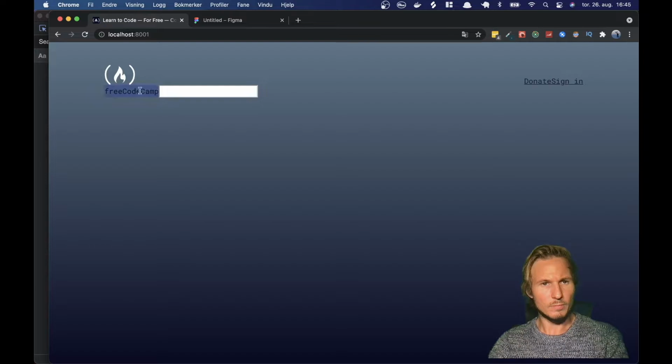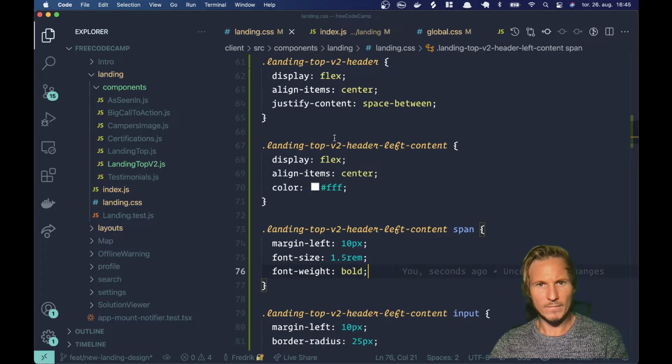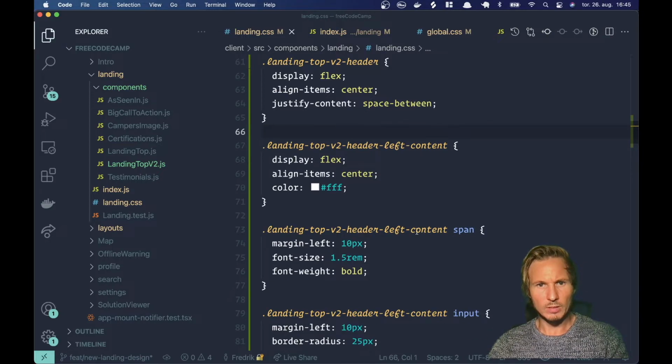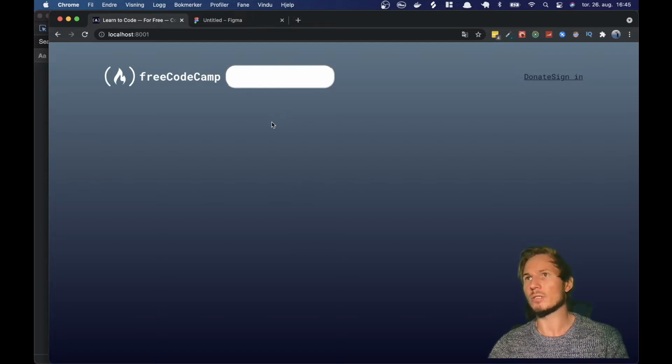Okay. So it looks like this class is no longer taking effect. Sending top v2 header left content. And it does include in the span still and the input. So okay, here we go. It's just a little slow. So we still have some work to do, but what we've accomplished now is we're effectively pushing everything in this container off to the right, and we're retaining everything that is in the left content container.